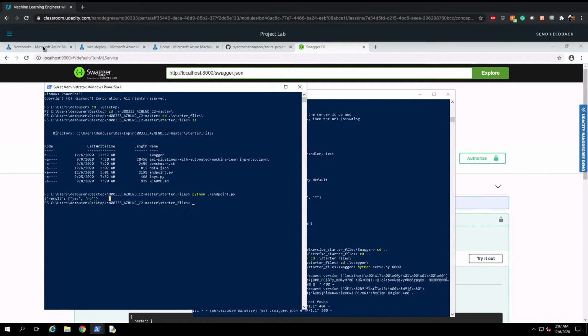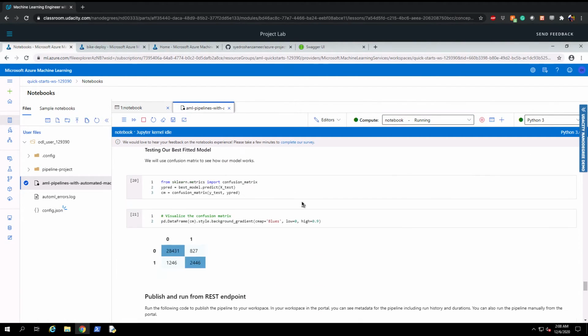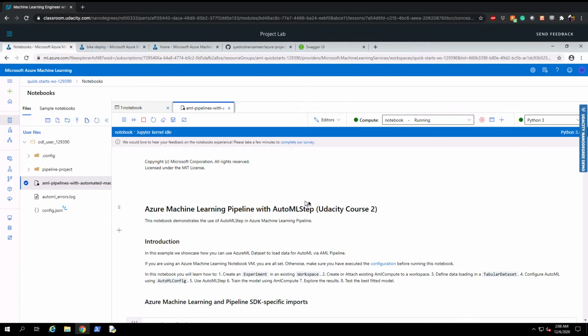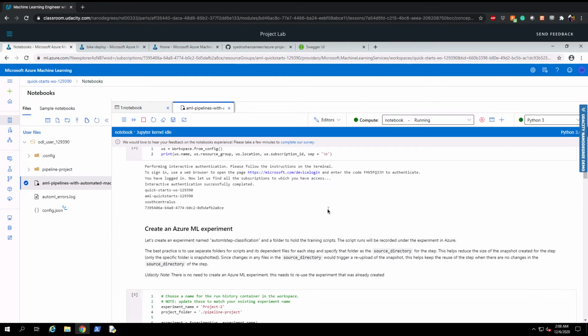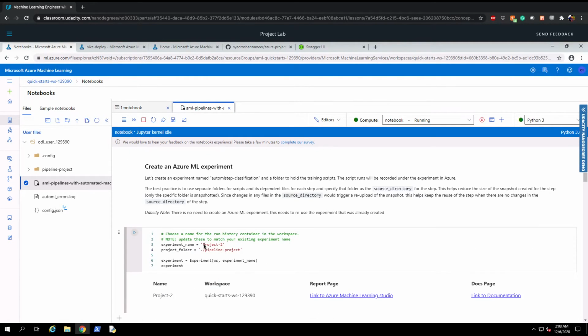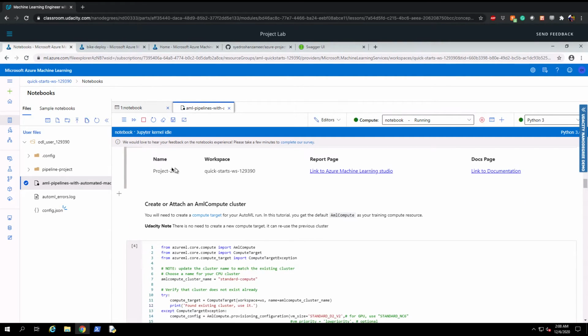Jupyter Notebook. So I've opened Jupyter Notebooks here. I had to create a compute cluster in order to run this notebook. And here it shows up as running. And if you take a look at the entire notebook right from the start, I had to change a couple of parameters here, like the name of the project, and I've given the project name as project-2, and the project folder is by default. So this has been selected.